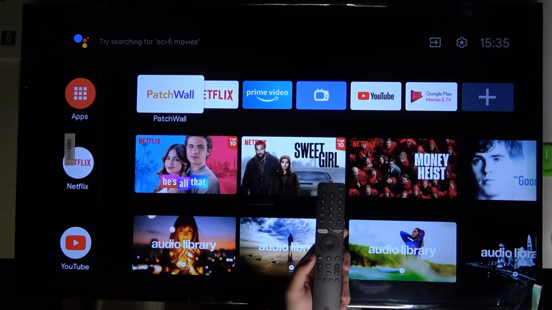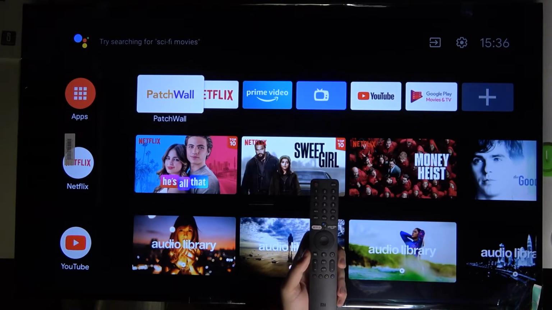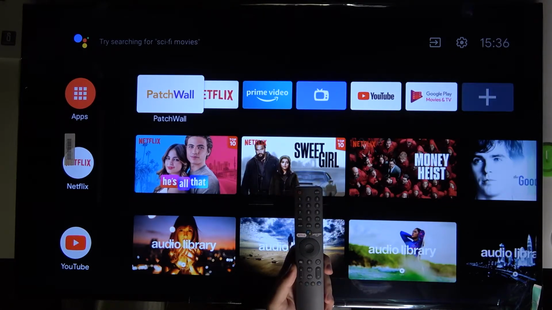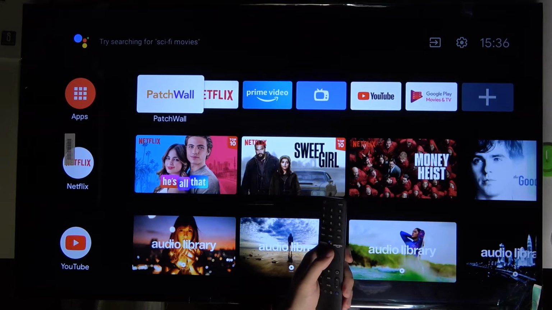Welcome, in front of me I have Xiaomi Mi LED TV P1, and today I'll show you how you can turn on or turn off captions and also how you can customize them if you decide to turn them on.